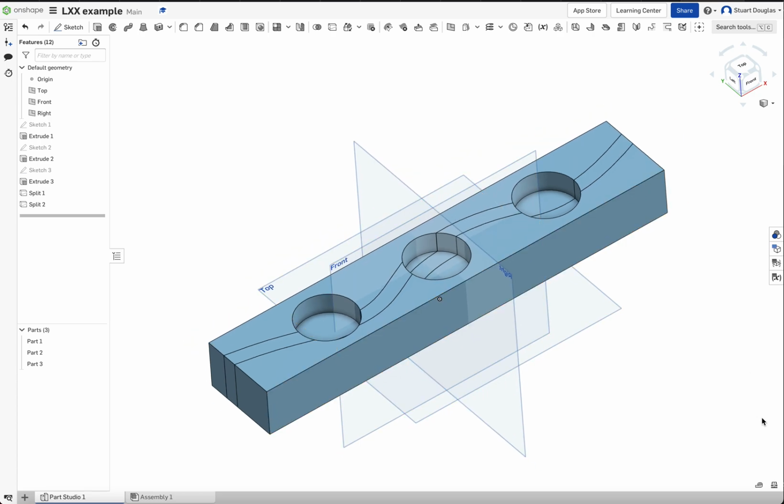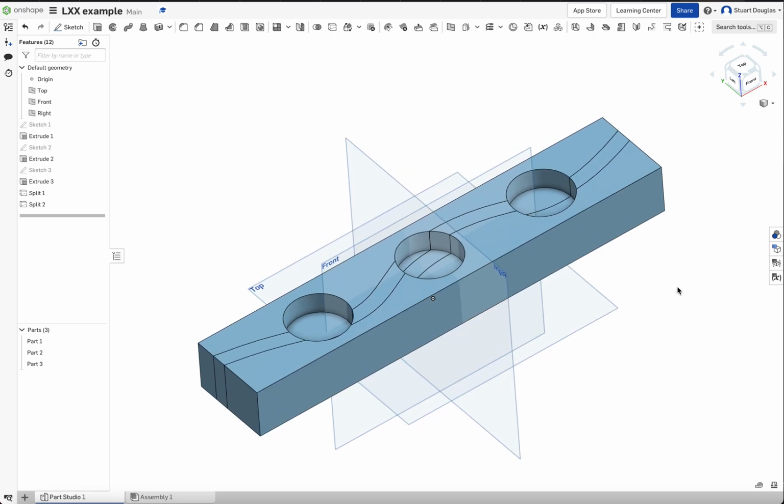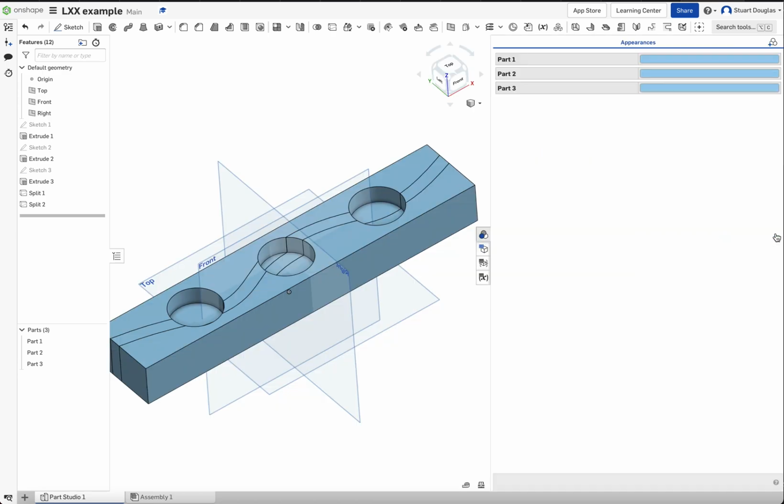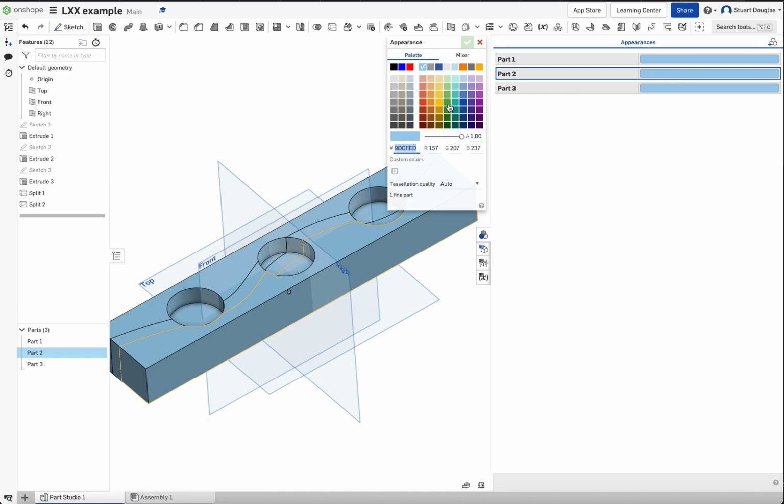Lastly, to finish, just so we can see our 3 parts in different colours, I'm going to click on this appearance panel and let it pop out. And you see here now we have part 1, part 2, part 3. What we can do is change the colour. If I double click on, let's say, part 2 and change it to maybe a sandy brown colour, like so, you can see that now part 2 has become a sandy colour, perhaps a little bit like wood.